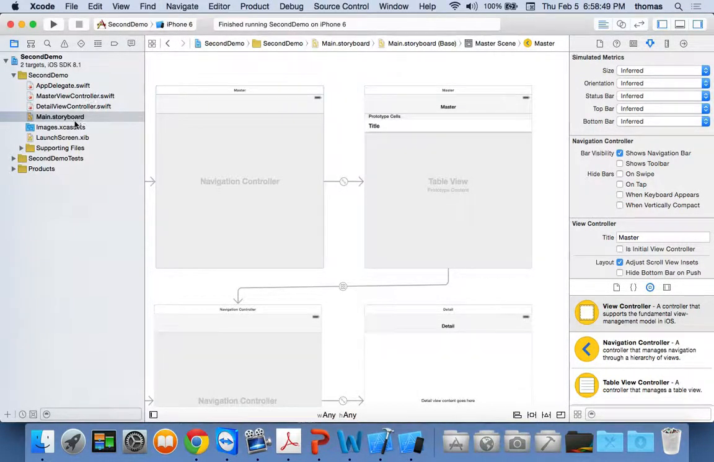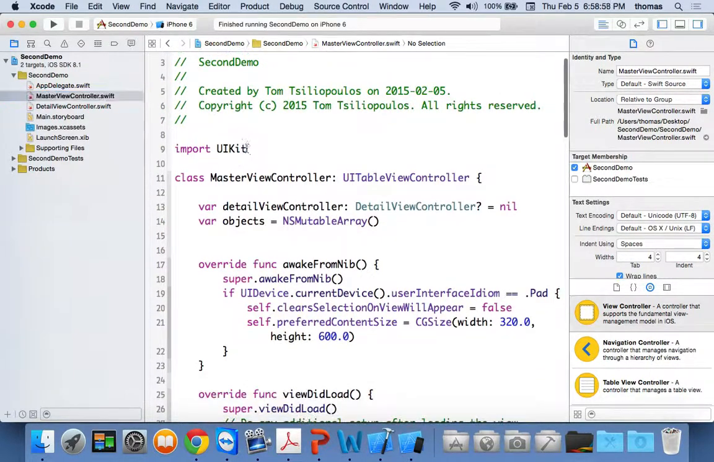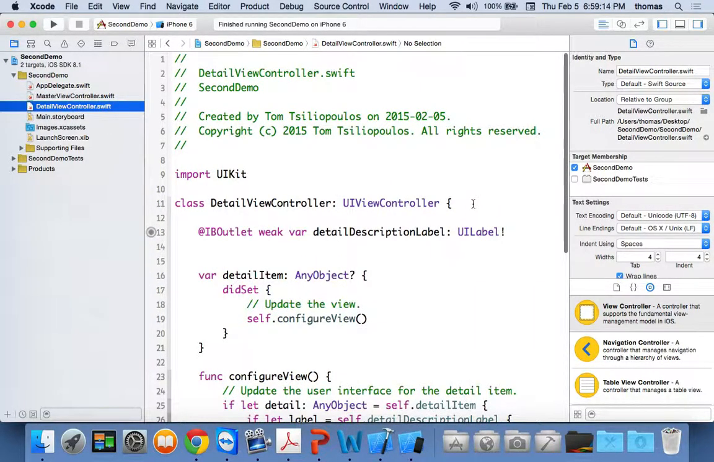And in here, I've got a couple of view controllers now. I've got my master view controller, and I'm still inheriting from UIKit. Instead of a regular UIViewController, I'm getting this UITableViewController because I have a table view. It's a different kind of table view. We can create that on our own as well. And I've also got my detail view controller, which is just a regular UIViewController.